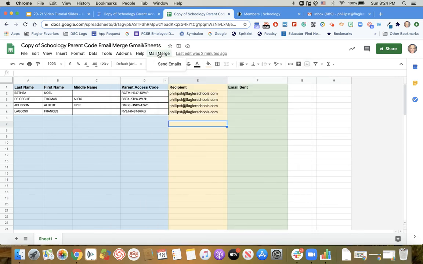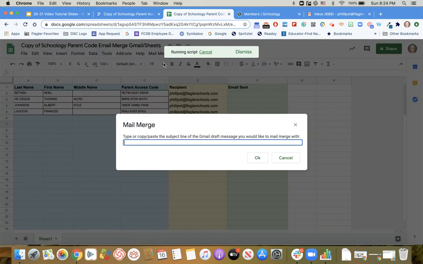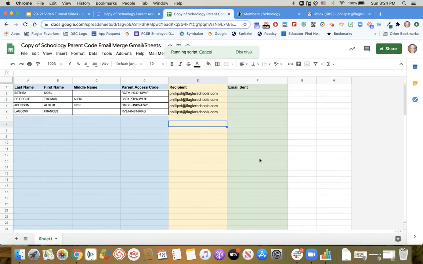Once you've authorized it, you go up again and do Mail Merge, Send Emails, and it asks you to copy and paste or enter the subject line exactly as it is on the draft you just created. Mine was Schoology Parent Access Code. And then I'm going to click OK. And that's it. It's running a script. It's magically sending to each one of these email addresses their student's name and parent access code that goes with it. Once it's done running, you'll see it'll populate in the date when that email was sent to them.